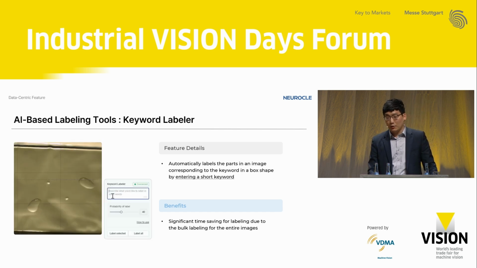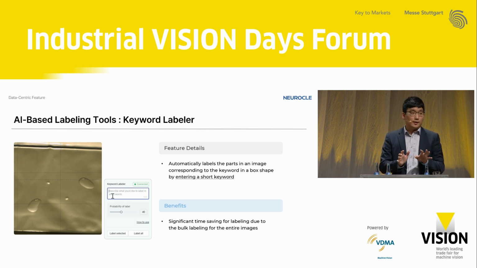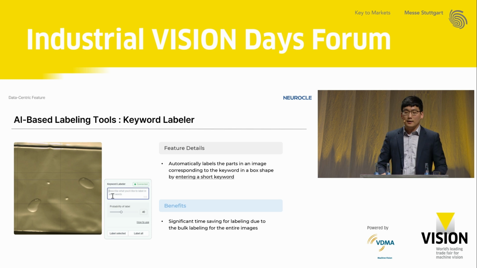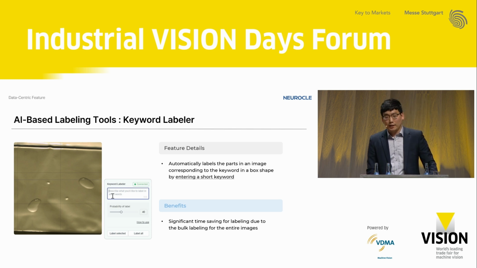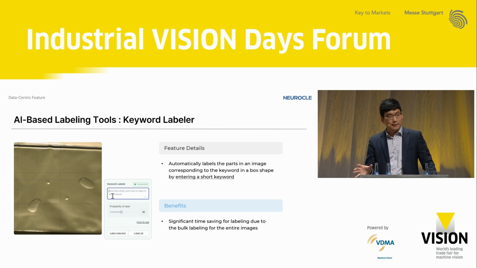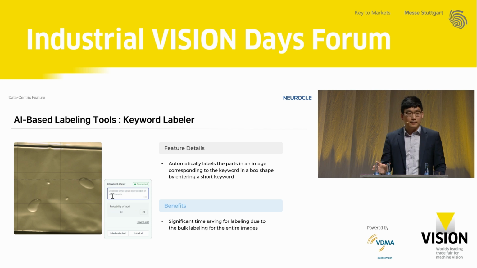And we also have the keyword labeler. The video doesn't work again. Yeah, you just type in the keyword. Like, I want to find some drops here, you just write down water drop. Then our foundation model will find the water drops in the images automatically. So thanks to this auto-selector or keyword labeler, you can easily do the labeling without any manual labeling tools.